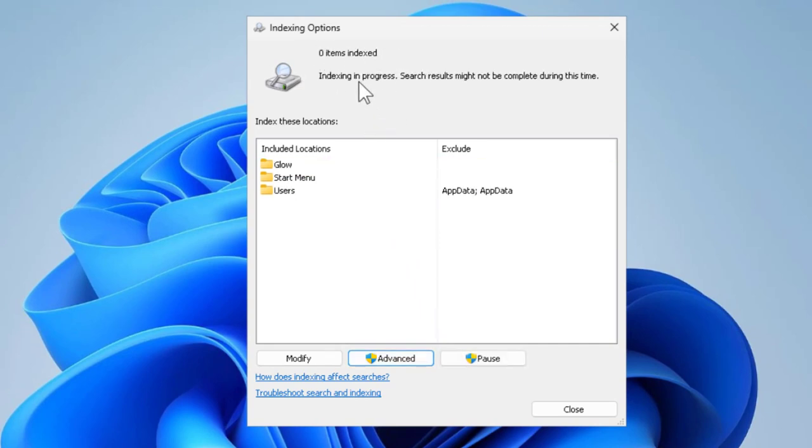Now it will run, guys. This will take a long time. Let's wait for it. Indexing in progress. Search results might not be complete during this time. Let's wait for it to complete, guys.